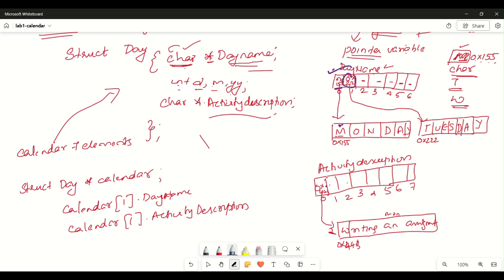Okay, so we'll see this in detail, and calendar will have 7 elements. To access each element, you have to do calendar 1 dot day name. It will give you Monday. Calendar 1 dot activity description will give you Monday's description. And how are calendar and day associated? Calendar is of struct day type. That means each and every element of calendar will have day name, activity description, D, M, Y. All these are inside day. So that is how calendar and day are related.